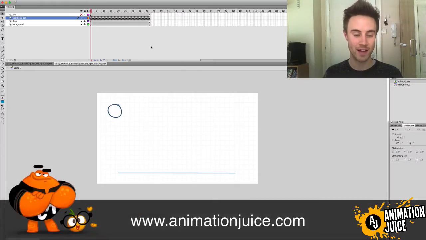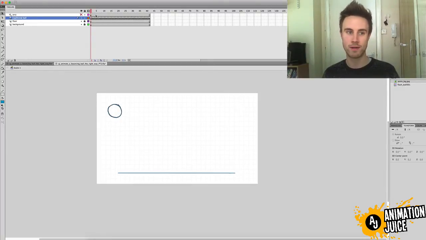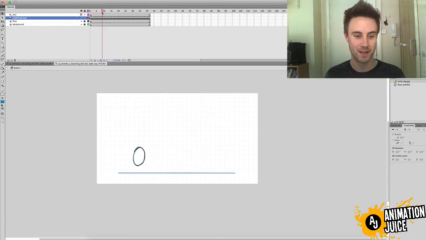Okay, so here we are in Flash, and in the last tutorial we did a straight up and down bouncing ball, and we covered some fundamentals of animation, including timing, spacing, squash and stretch. In this tutorial we're going to take those same principles and progress them one step further, where instead of a bouncing ball that goes up and down, we're going to do one that goes across the page. As you can see, I've made one earlier, a simple bouncing ball that just transitions across the screen.